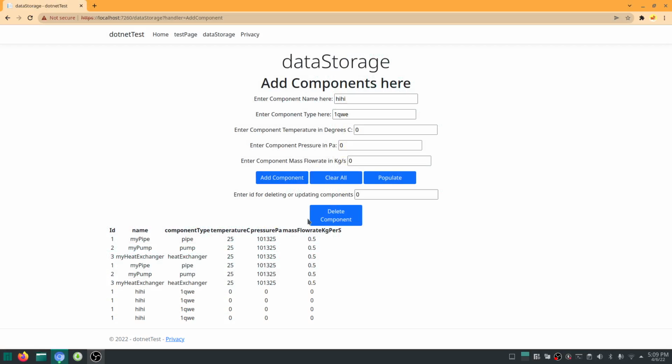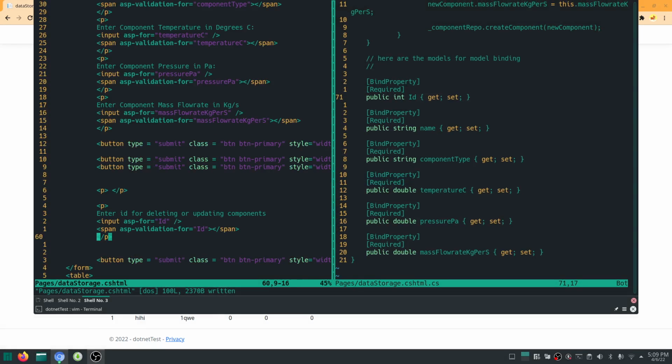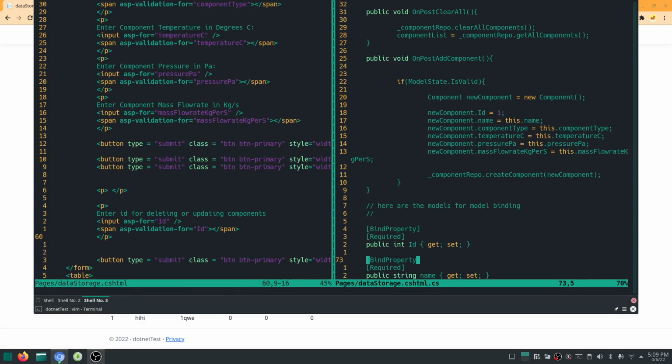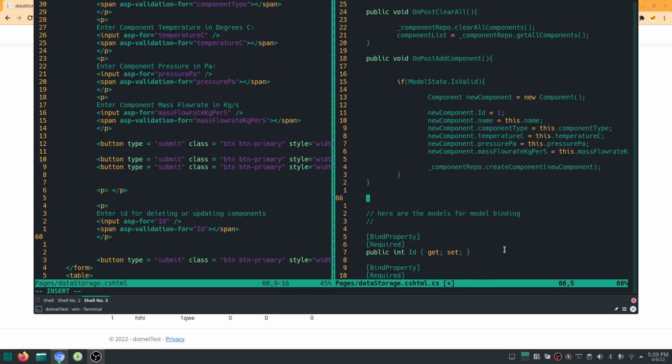I have a delete component button here. If I press it, it does nothing, because I did not define any kind of method for doing that. Let me do a set no wrap to make this look a bit nicer, and I'll press O to open a new line.